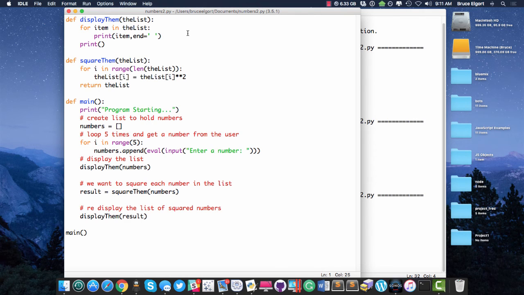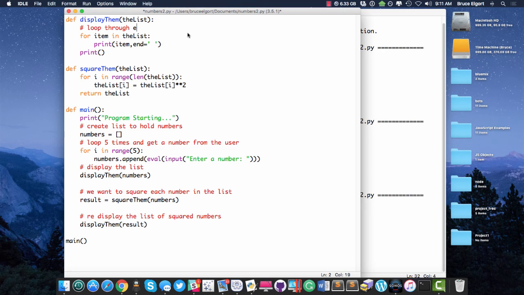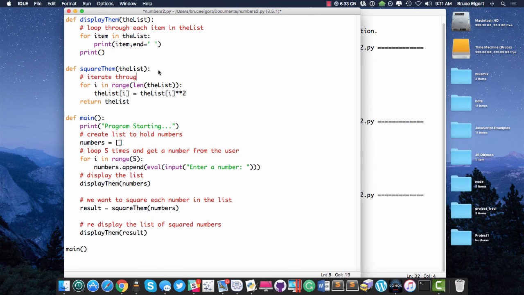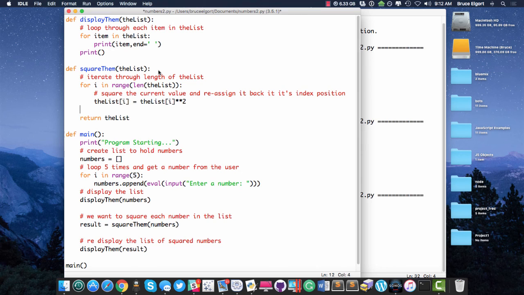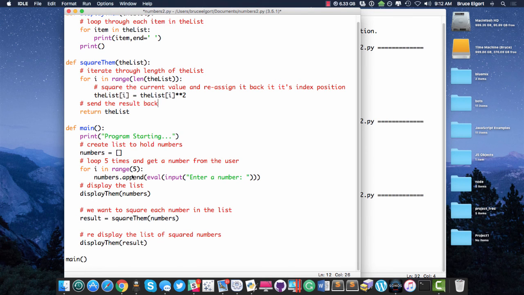So let me add some comments in here. This is loop through each item in the list. And then I think you all know about the print. In square_them, we are going to iterate through the length of the list. And then here we're saying, square the current value and reassign it back to its index position. Yeah, let's go with that. And then here we're going to say send the result back. And yeah, I think it's well documented.